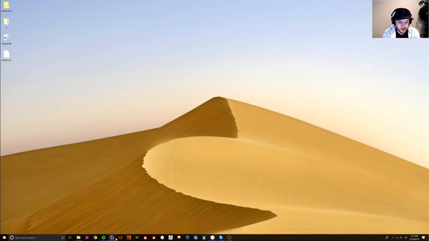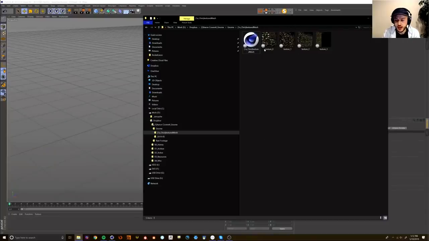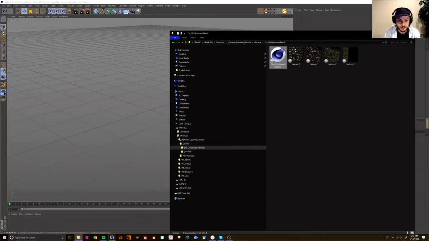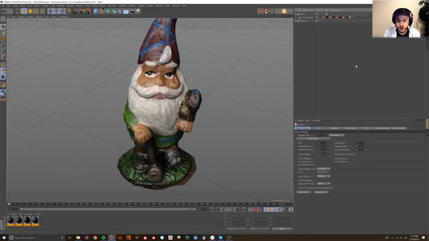All right, let's go ahead and open Cinema. And so if I bring this up, you can see this is actually Chris's file that he just sent over. We can go ahead and load this in. And right away, here is that gnome. It's looking great. But I do want to point out a few quick things.